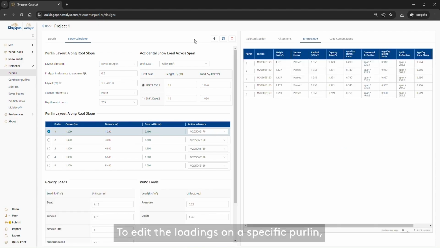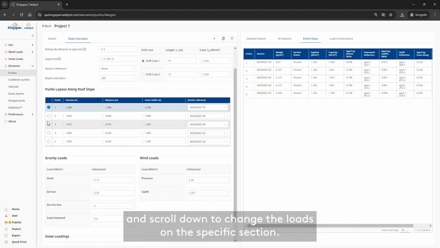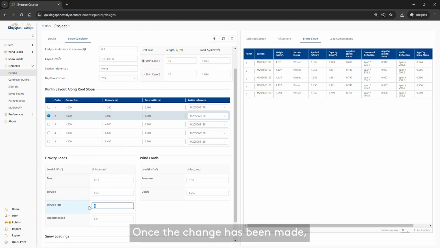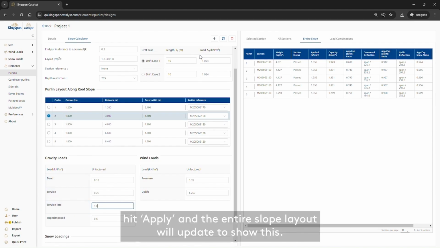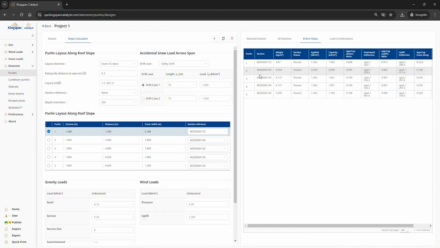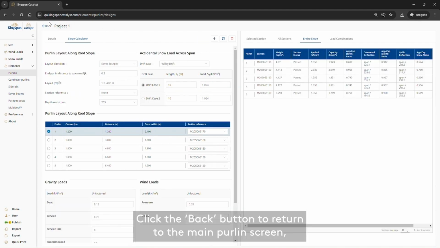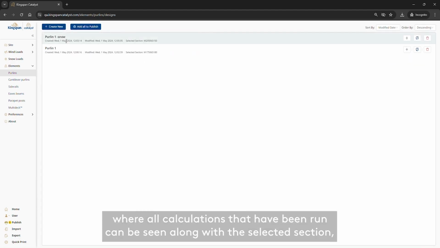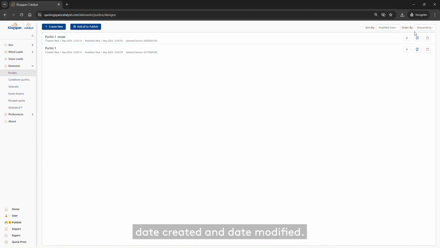To edit the loadings on a specific purlin, select the purlin required from the purlin layout and scroll down to change the loads on a specific section. Once the change has been made, hit Apply and the entire slope layout will update to show this. Click the Back button to return to the main purlin screen where all calculations that have been run can be seen, along with the selected section, date created and date modified.